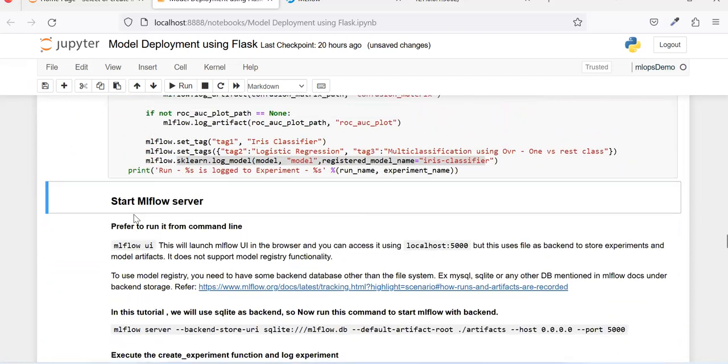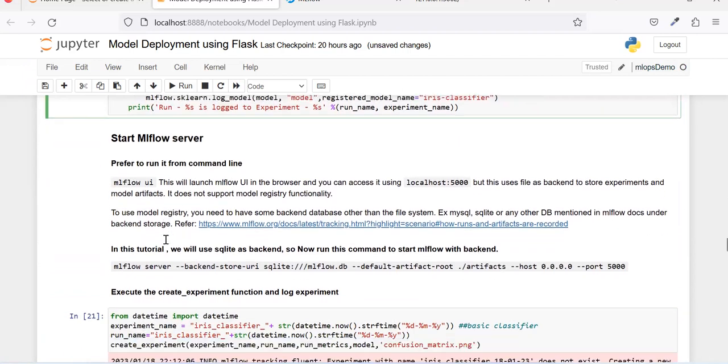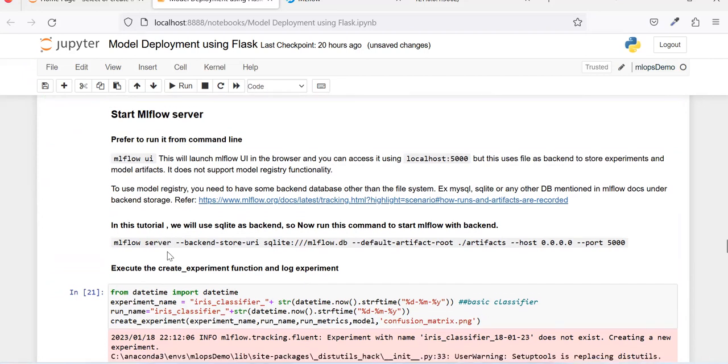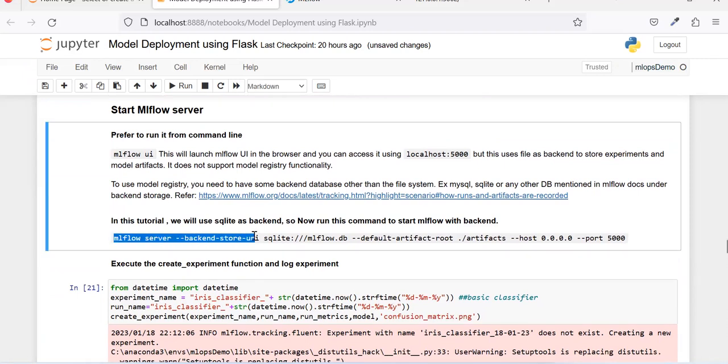Now before calling this function, we need to start the MLFlow server, otherwise it will create a problem and it will not execute. So please make sure you execute everything in the same sequence. If you change the sequence, it might give you an error. Now we need to execute this command. Don't execute this other command, because it is not required as we are using SQLite as a backend in my case. So execute this command.